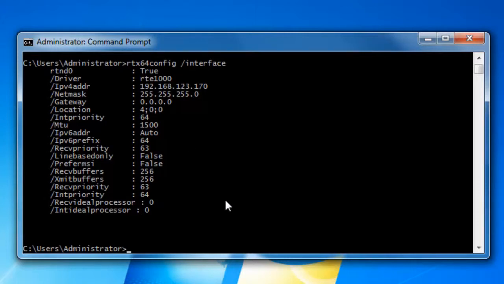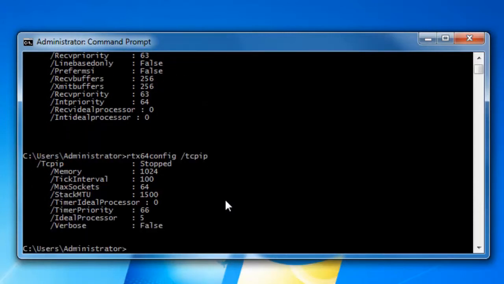But before we do that, I want to do one other thing, and I'm going to do RTX64 config, and this time /TCP/IP. These are just some of the high-level features of the real-time stack for RTX. For example, the memory of the stack, maximum amount of sockets. Most of these are usually fine for a majority of applications.